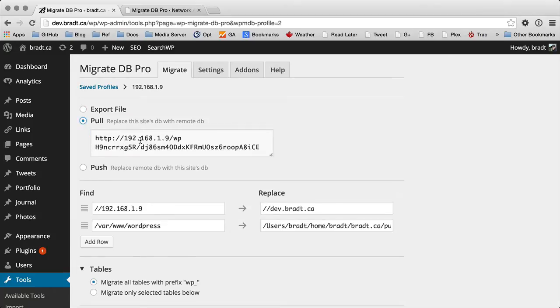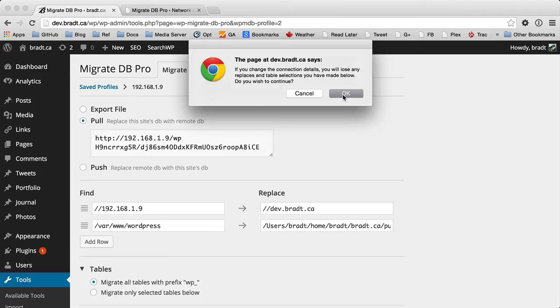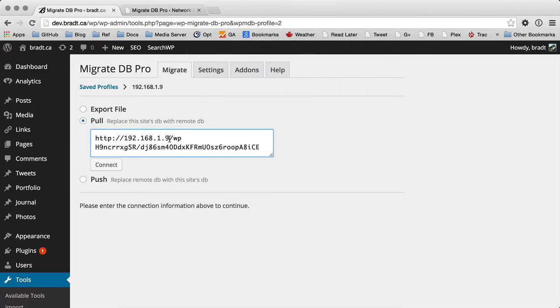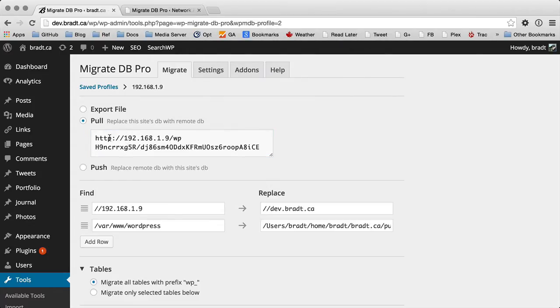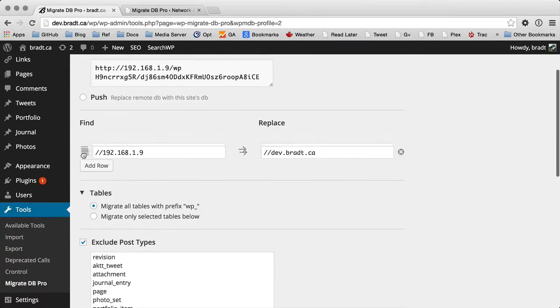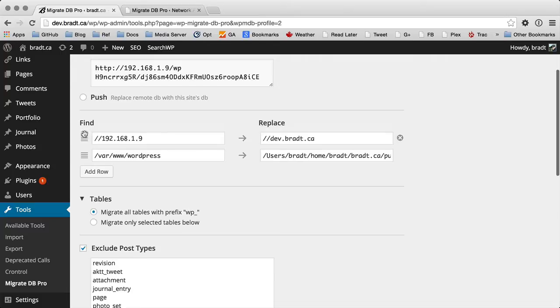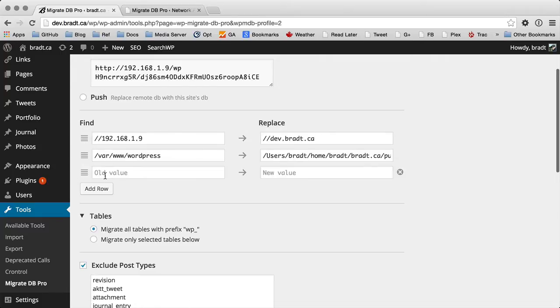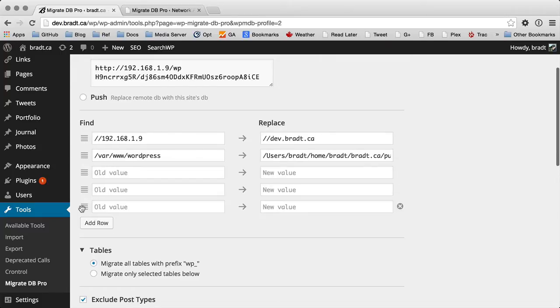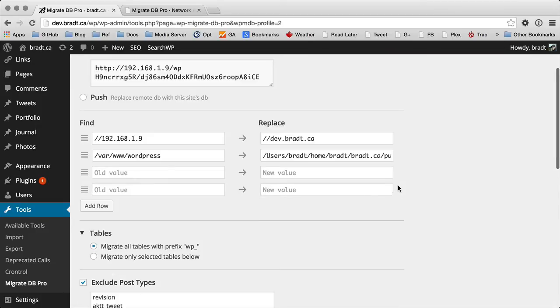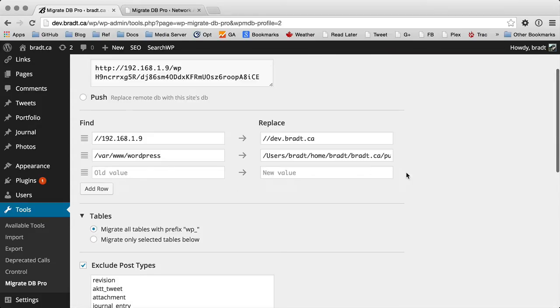Let's look at what a pull looks like. So I've already entered my pull credentials in here, and you can connect to the server that way. And so if you look, we've got find and replace here. These can be reordered. If you'd like to change the order, we can add new rows, as many as you like, and reorder them. You can remove these rows like so.